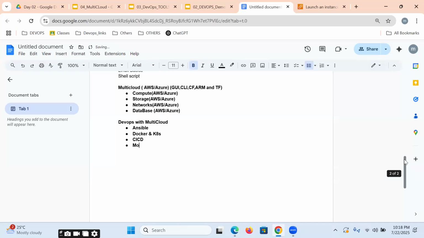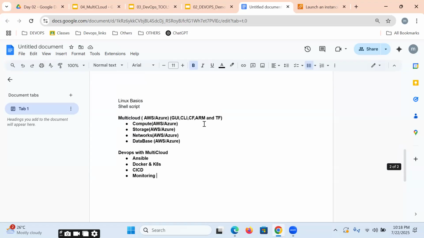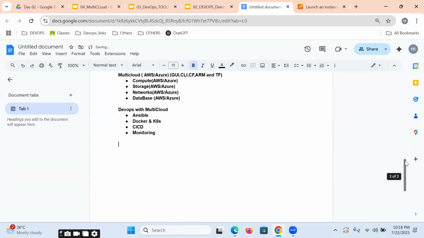And under monitoring, ELK we are going to be discussing, and Grafana also. This is the roadmap of our course. And including this, in this duration itself, we're going to be covering projects also.